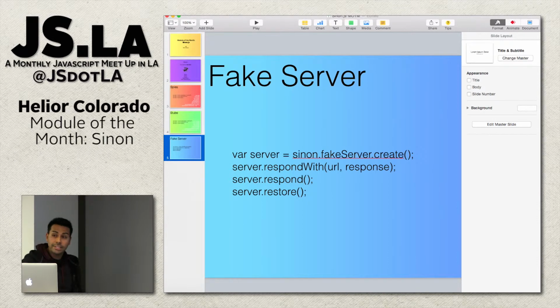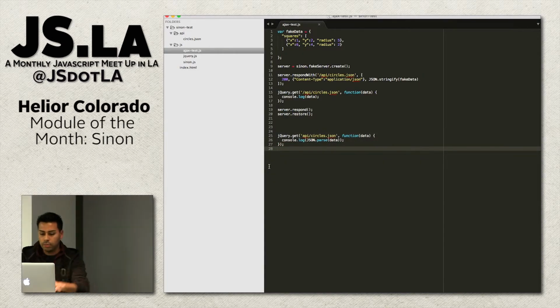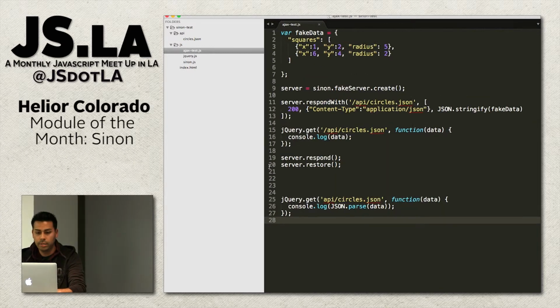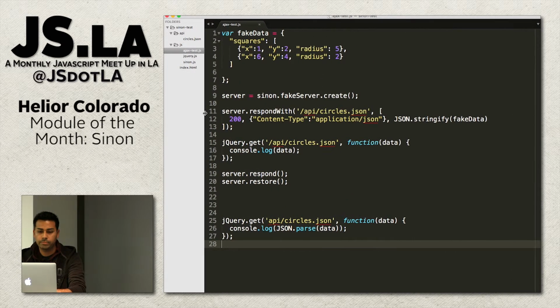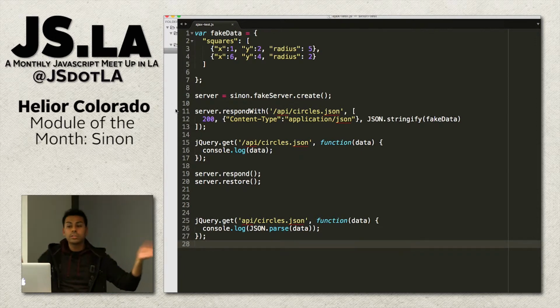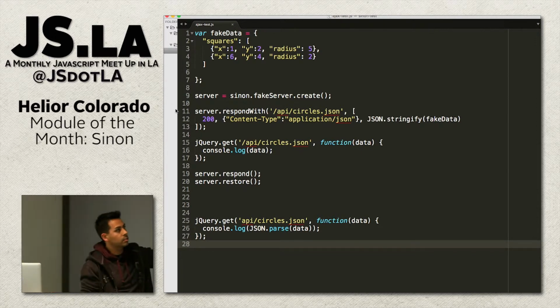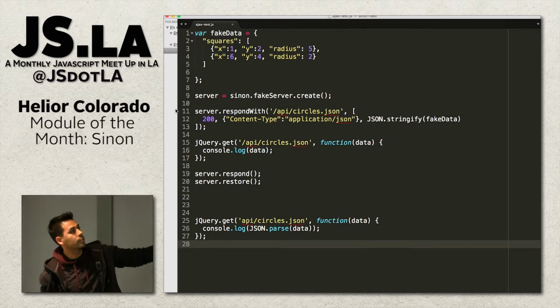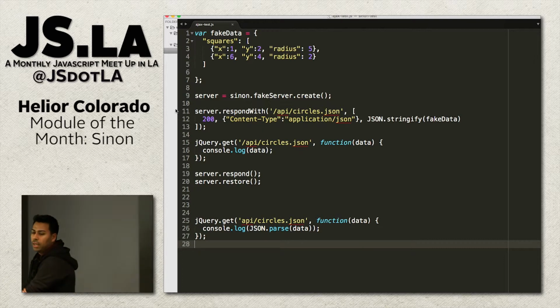So that's all I have for slides. I'll show you a demo of this real quick so you can see this working. Slide on over to Sublime. Bring this up a little bigger. OK. So we'll start off with this. I'm just setting up what a payload would look like, fake data. And it's just squares, and I got x, y coordinates with a radius. That's all it is. Pretty simple.